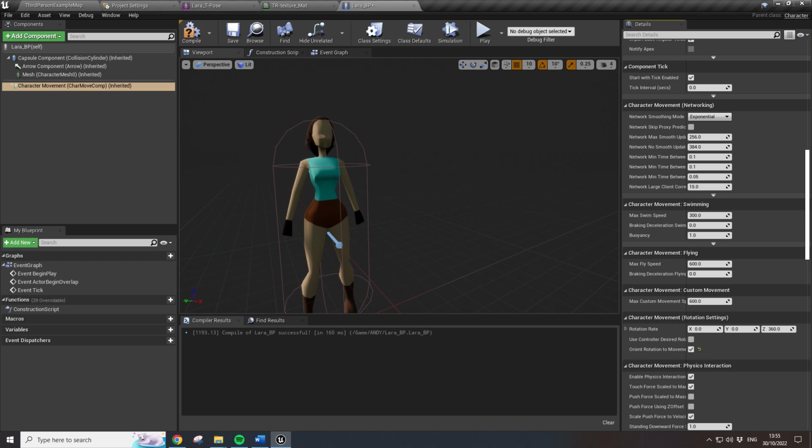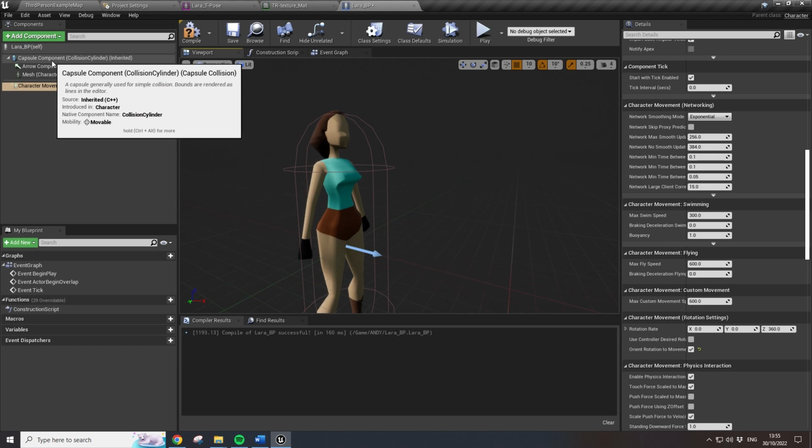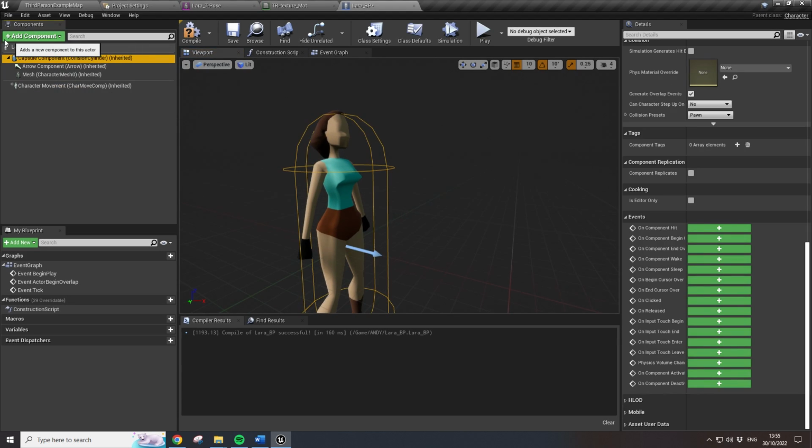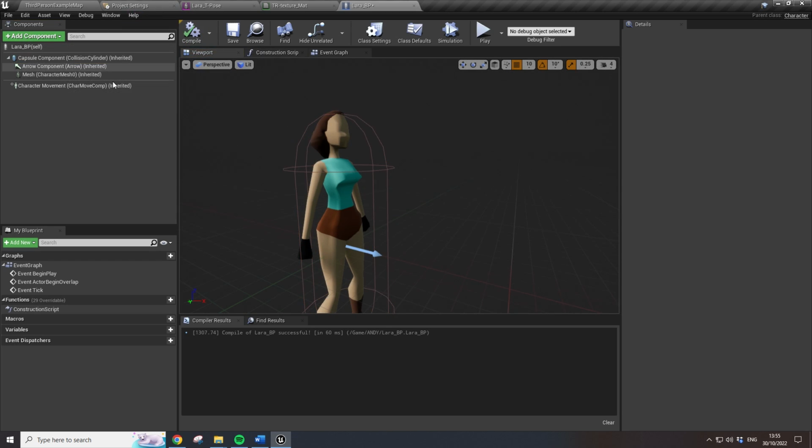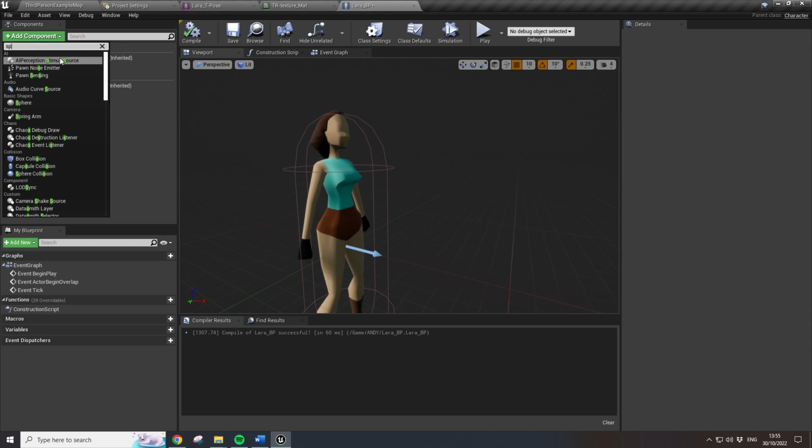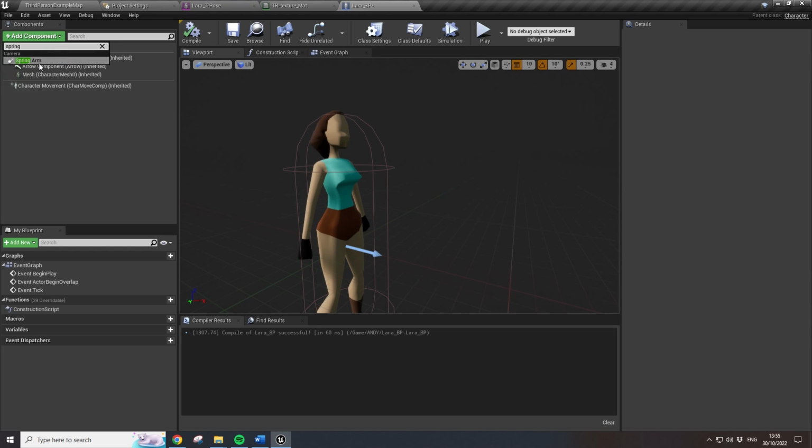So next up, we want to basically add a component up here. So we need to add a camera to this character. Let's just compile it again. We need to add a camera to this character. So let me just add a component and then just put in spring arm.